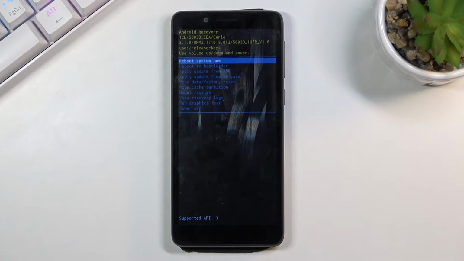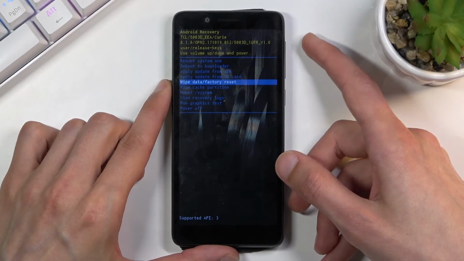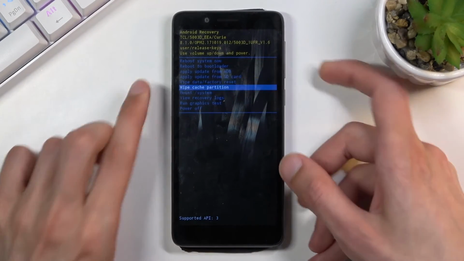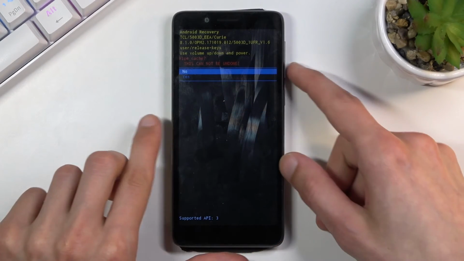So in this mode we will need to use volume keys to navigate. And you want to scroll down with those in order to select wipe cache partition and then confirm it with power key. Select yes.